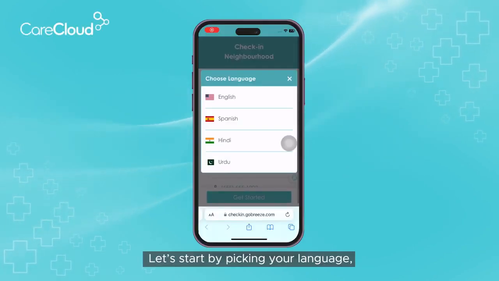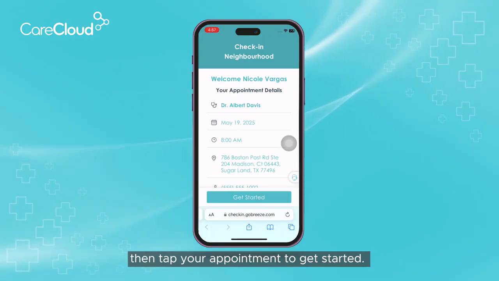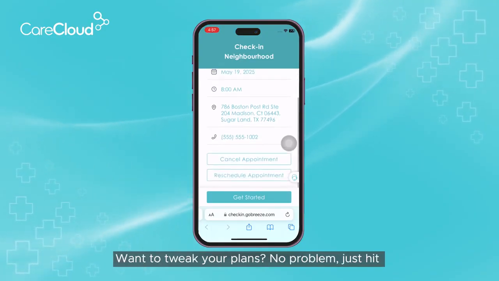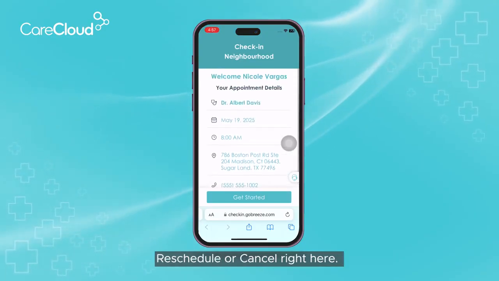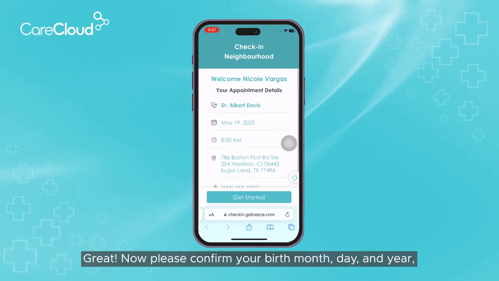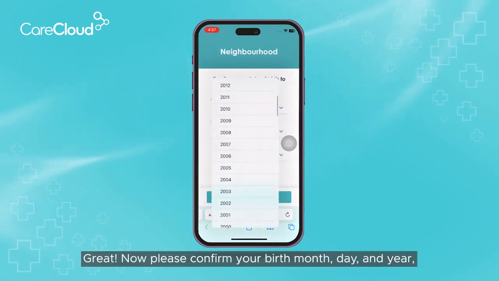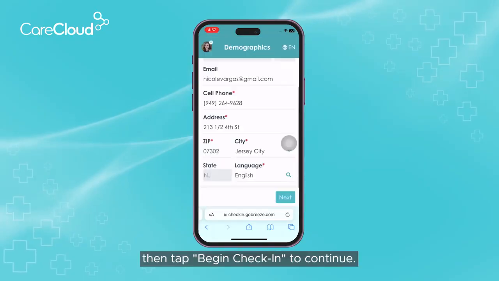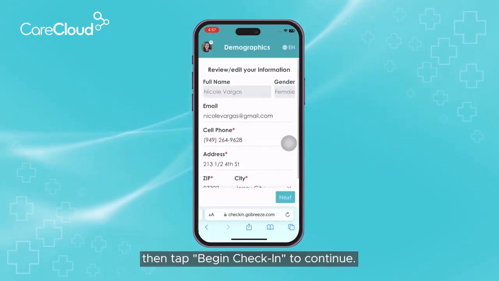Let's start by picking your language, then tap your appointment to get started. Want to tweak your plans? No problem, just hit Reschedule or Cancel right here. Great! Now please confirm your birth month, day, and year. Then tap Begin Check-In to continue.